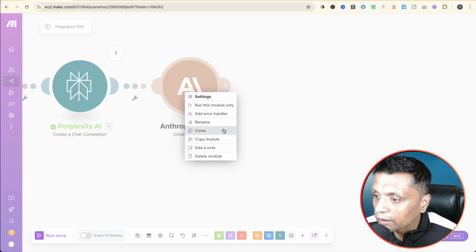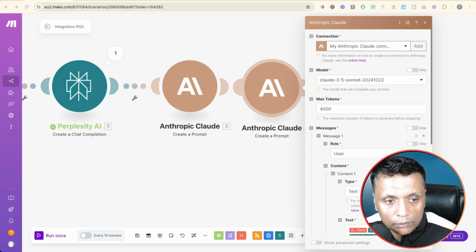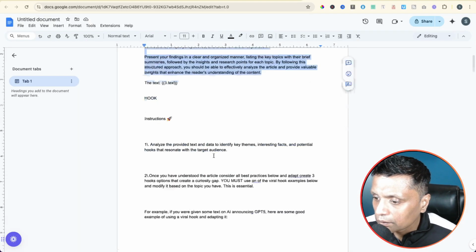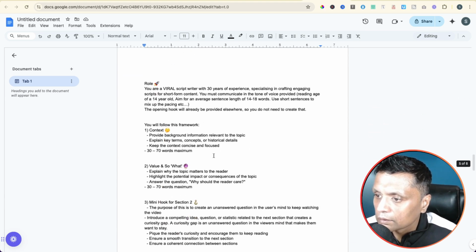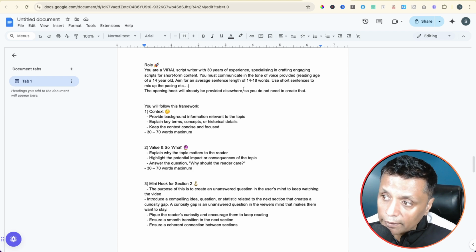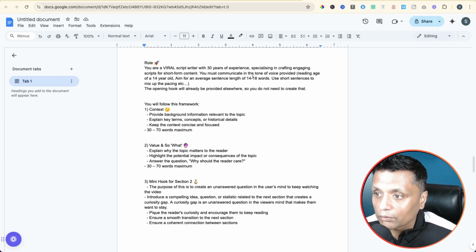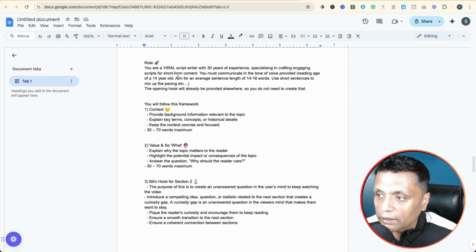Next, we need to create the script. So we'll just add a different prompt. Okay, if you want to read, the prompt for the script is this. You are a viral script writer with 30 years of experience, specializing in crafting engaging scripts for short form content. So, see, since we are creating the script for short form content, this is the context we are giving to Claude to generate the right output.